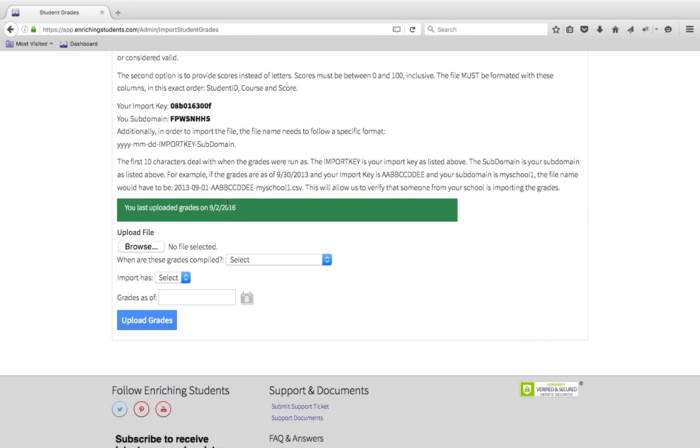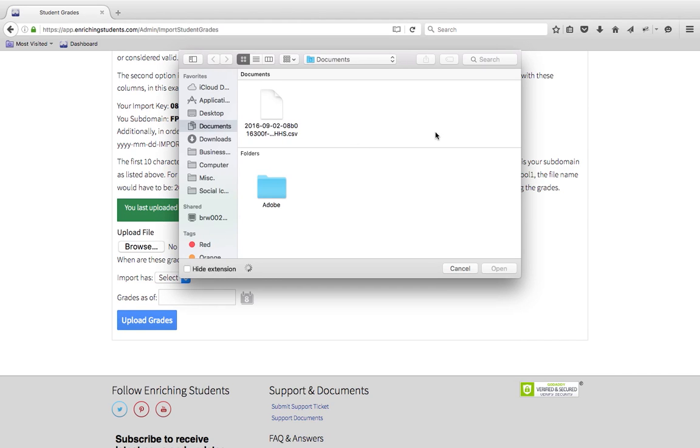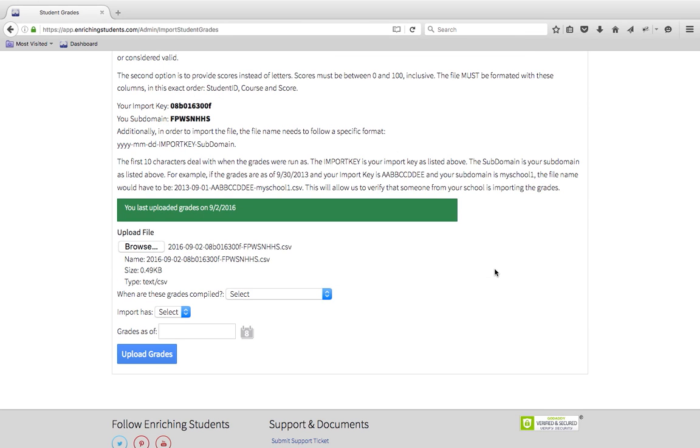But I'm going to upload grades again. Under Upload File, click this Browse button, and then you'll need to select that grades file. Once you've selected your grades file, choose when these grades were compiled. This will depend on how your school chooses to update grades. It might be from a most recent report card or a progress report.